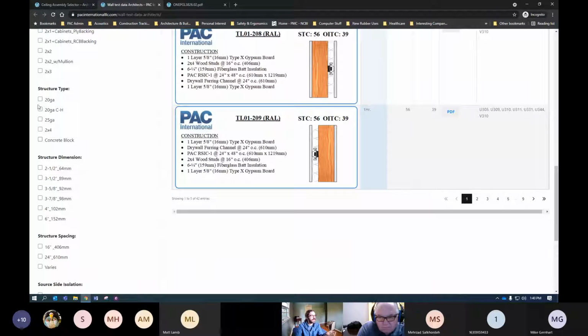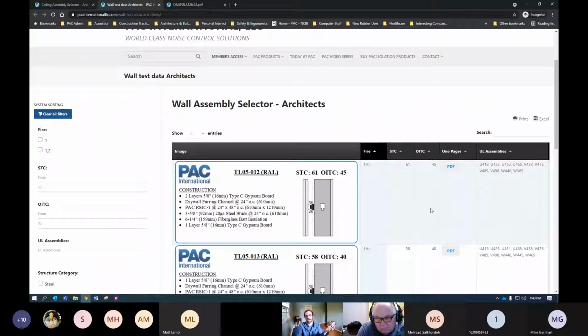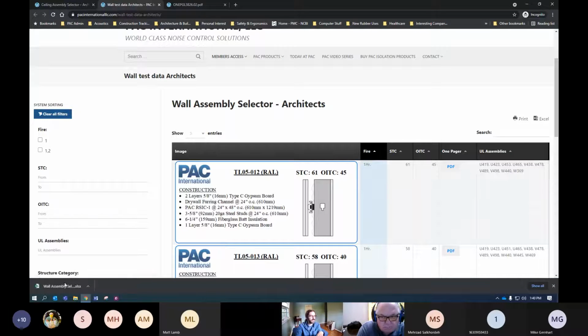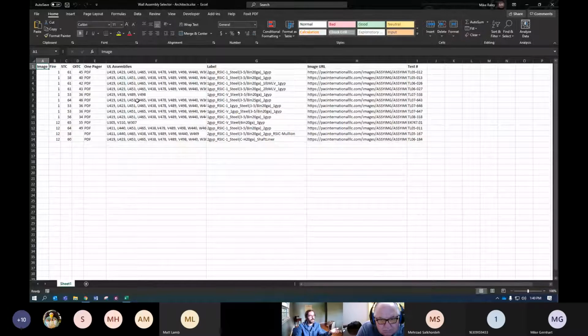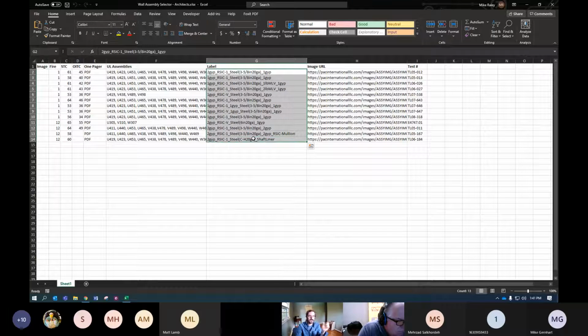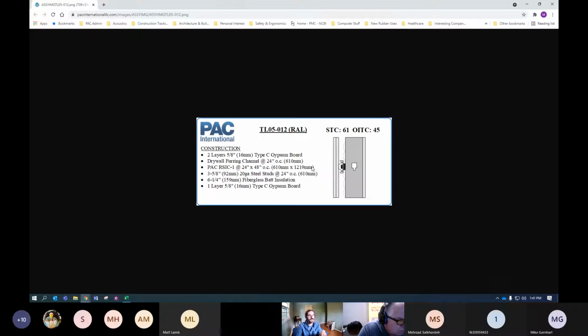And once you've limited it to a selection, another thing that you can do if you want to export the information from this table to save it, there's an Excel button up here as well as a print button. So if you click the Excel, it's going to open up in another window for me. Let me pull this over. You can get a table of the fire ratings, the overall STC and OITC ratings, UL assemblies, a brief description of the assembly, and then these links here, once you make them an actual active hyperlink, will take you back to that full assembly depiction.